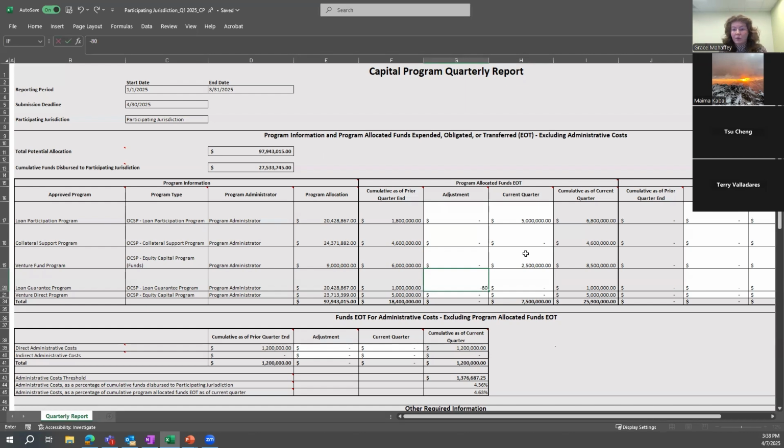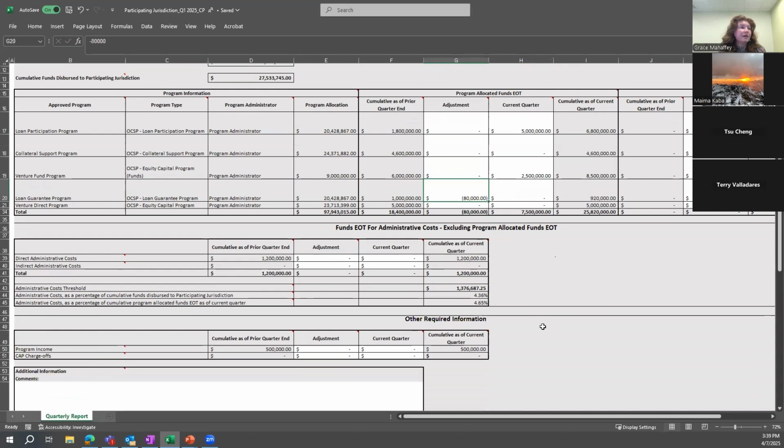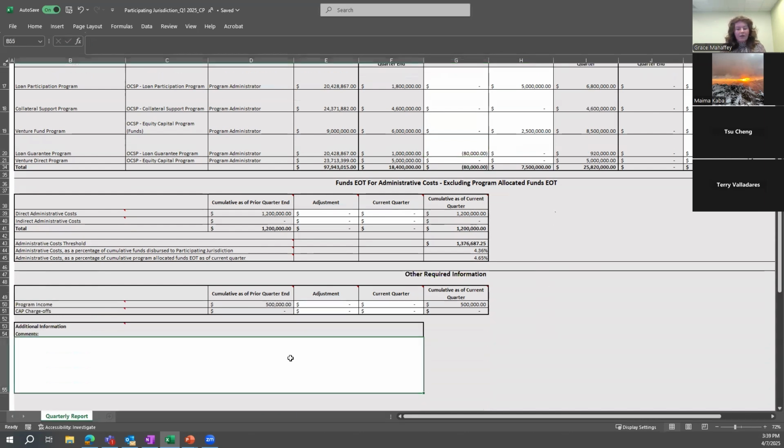Again, please just review what Sue mentioned in terms of allowable reasons for adjustment. In this case, we'll say maybe there was an $80,000 obligation that didn't end up closing. So as you can see, I put negative $80,000 into our adjustment. And I want to come down here in my comments for the LGP program. We have an $80,000 adjustment for obligation that did not close. So that would be a sufficient explanation.